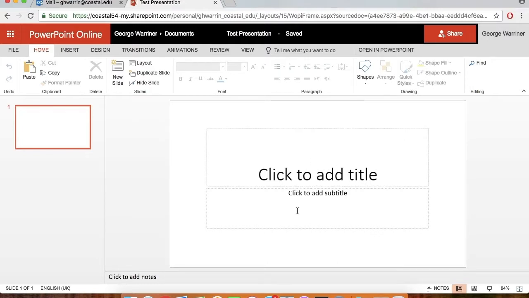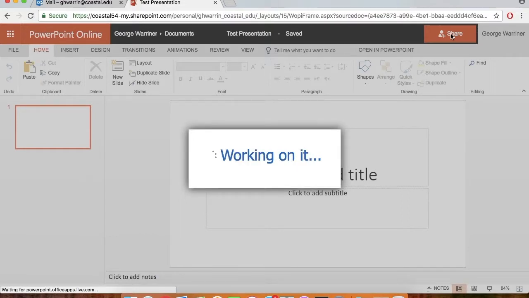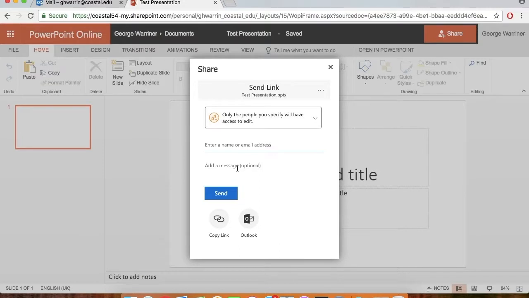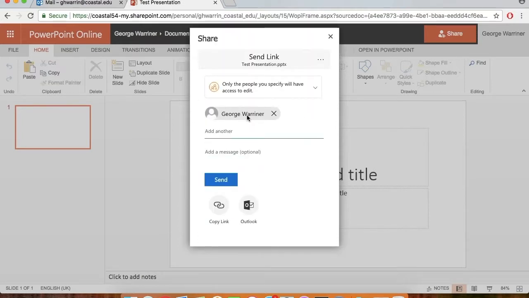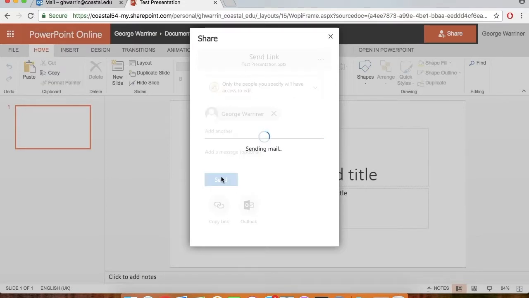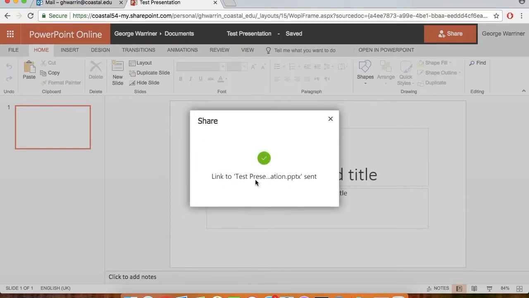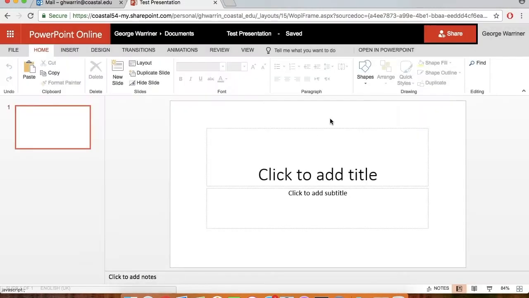You can also share these documents. Let's say I'm working together with somebody and I want them to have access to this document. I could click the share button right here, and once it finishes thinking, it will load a window that looks like this. This will send a link to recipients. I can send this link to myself so that I would have access to editing this file. A link to test presentation has been sent, and you can see it's a .pptx, so it's a regular standard PowerPoint file. These aren't crazy files created in the web version of these applications.